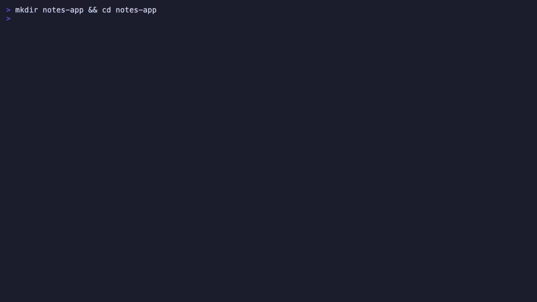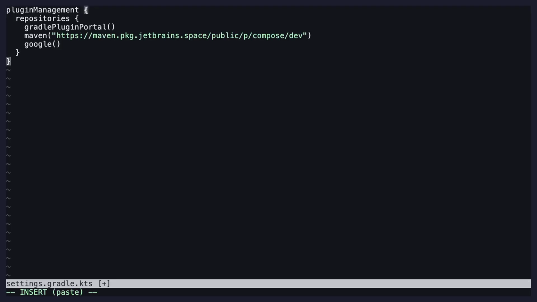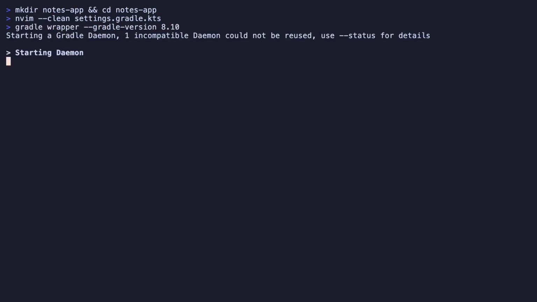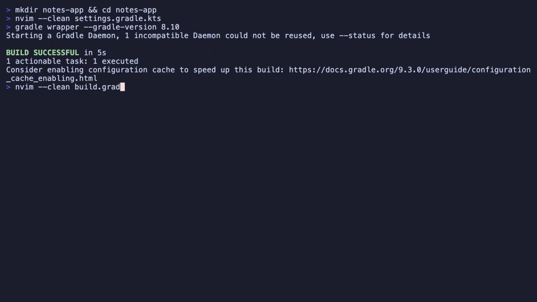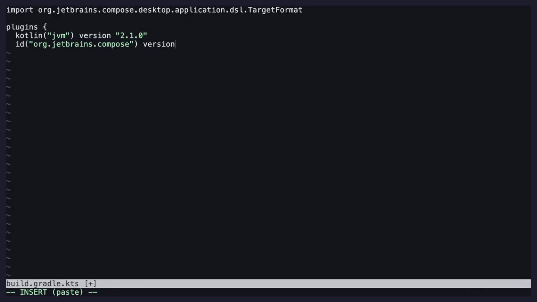Let's create our Notes app from scratch. Settings.gradle, same plugin repositories as before. Root project name is Notes app. Build file with 3 plugins, plus material icons for the back arrow.